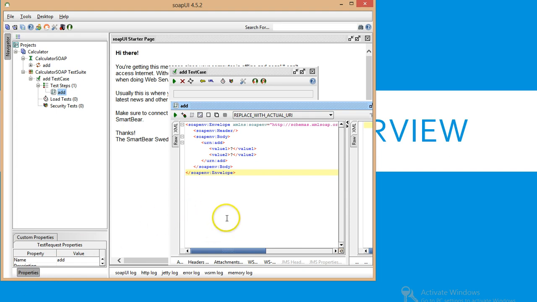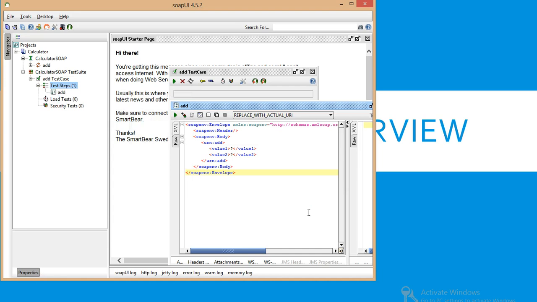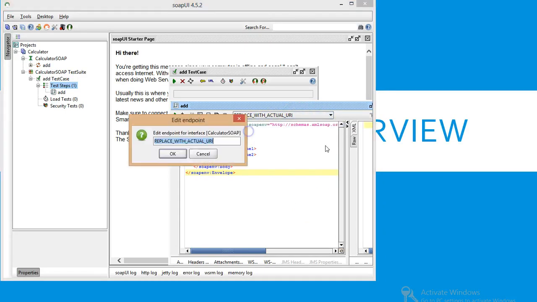Now we also have the option to create multiple test steps. You can right click on test steps, add test step, and then of course we can add several sorts of test steps like a test request, groovy script, properties, etc. Now we also have the option to edit your URL, in this case, of your WSDL file. You can do that by accessing the navigator up here and clicking on edit current. Once you've clicked on edit current, you can go change your URI or actually specify a URI in this case.